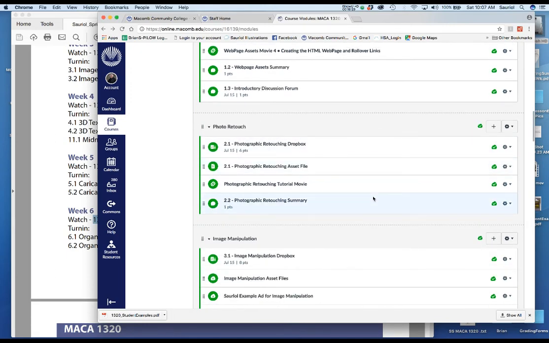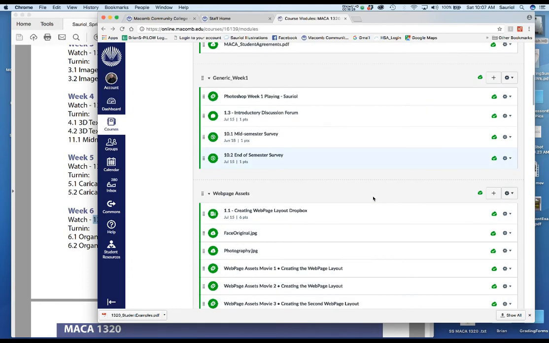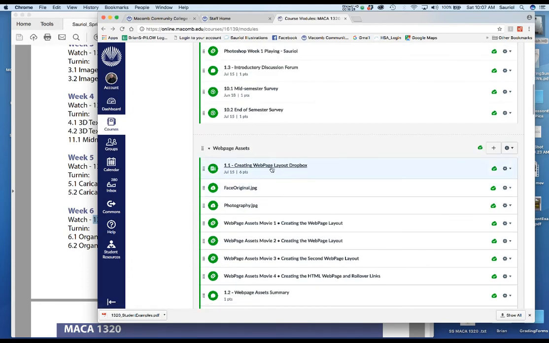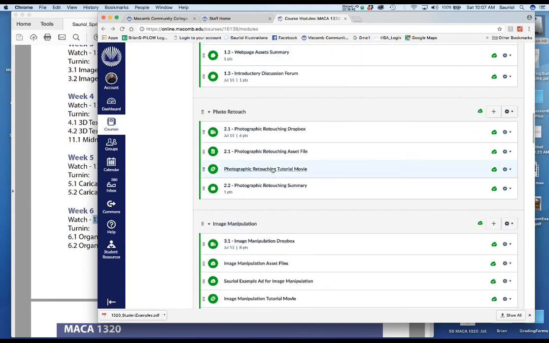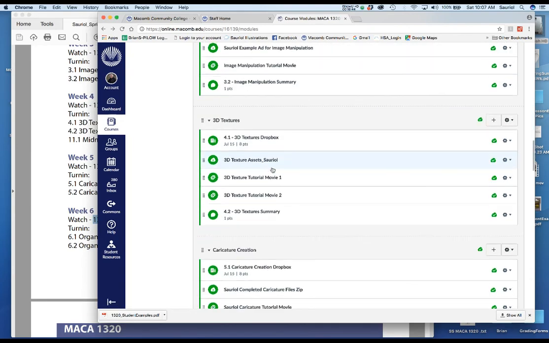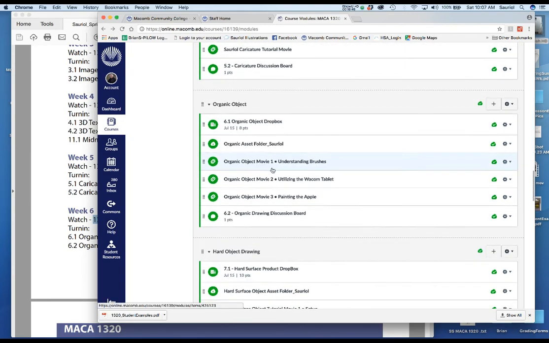Don't let any confusion of any assignment stop you. If it's about the webpage assets, submit me your Photoshop file. Tell me what your issue is. I'll get you back on track with a little movie, and I'll probably respond to you within 24 hours, sometimes, most of the time, the same day. Okay? So that's Canvas, and that is how to navigate through and around Canvas.